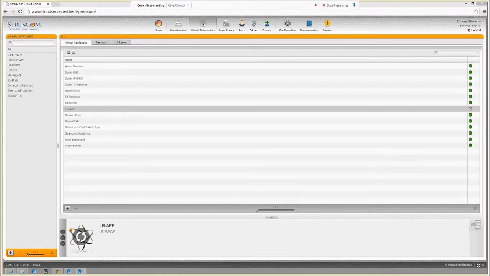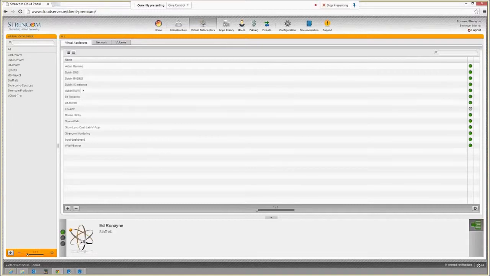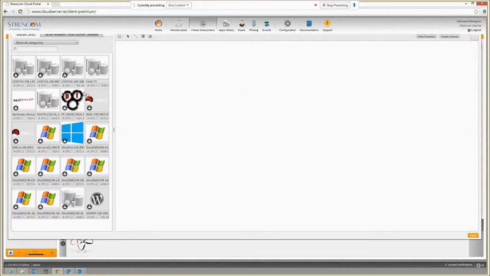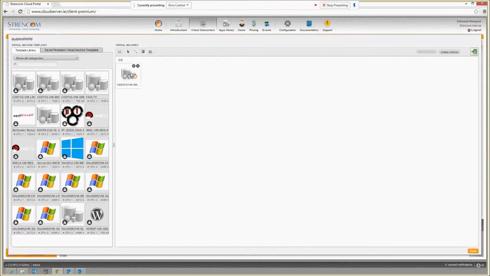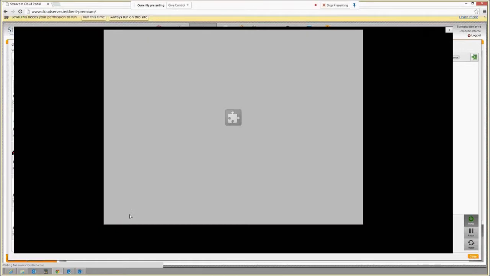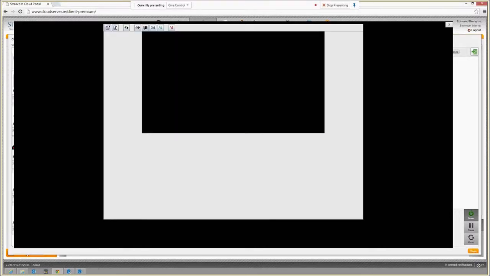So now that those two machines have deployed, we're going to log into each one of them and set them up as a web server. So we'll start in Dublin. We'll go into the virtual appliance. We'll click on our newly deployed machine and click on the eye. We'll fire up a little Java applet. That brings us directly to the console of the server.